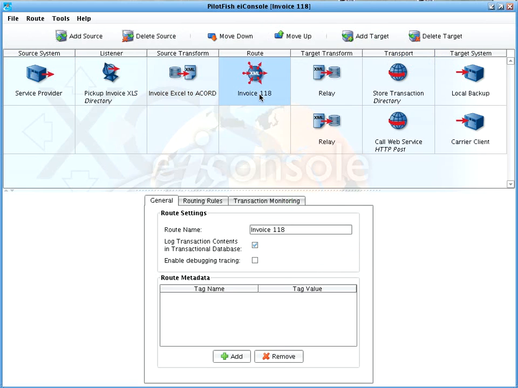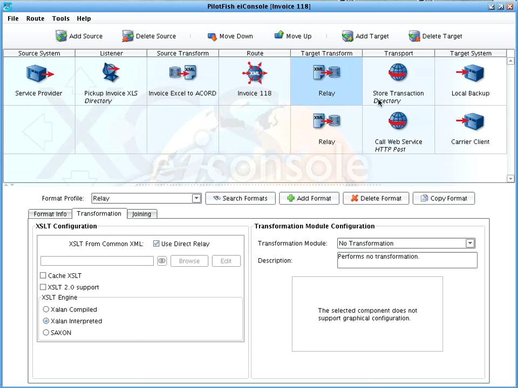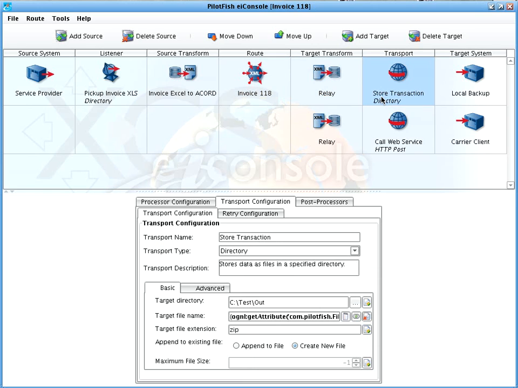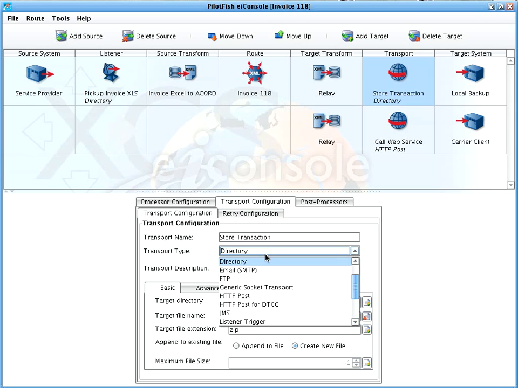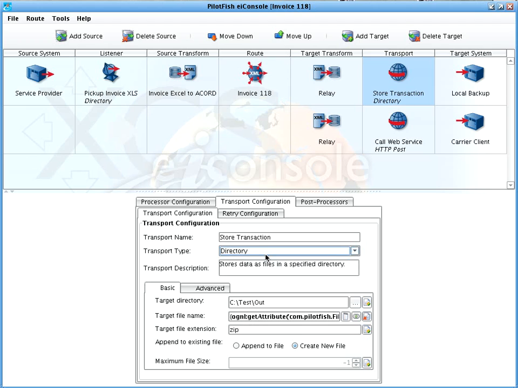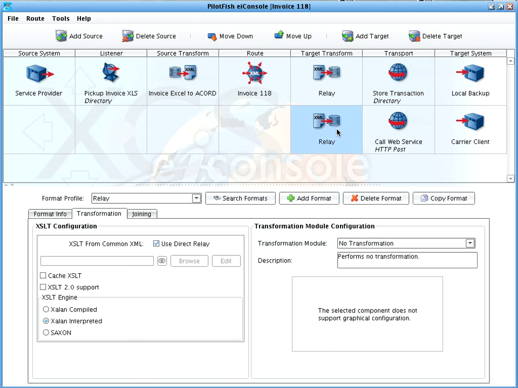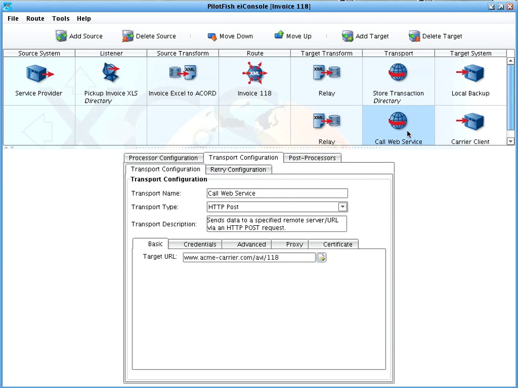The data then moves along to the routing stage, where in this case we route the data to two target systems. The first target does no further transformation of the data and stores a copy of the ACORD 118 XML transaction in the specified directory using our directory transport. The second transform also leaves the information untouched and then submits the XML via web service using our HTTP post transport. The carrier will then receive the invoice and process it. Now let's take a look at this in action.